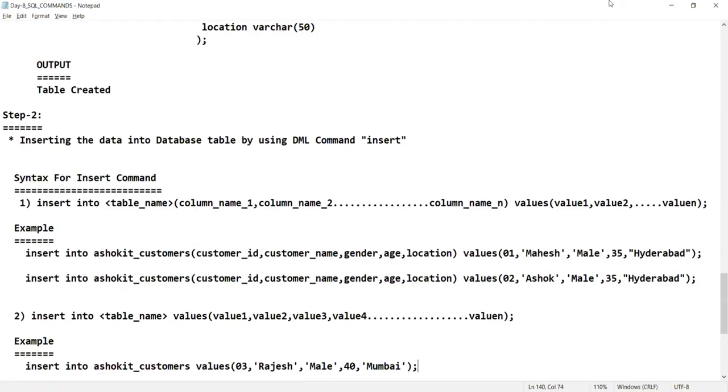Second syntax for inserting the data into the database. Yes, Satvik, one insert command will create one tuple of information. One tuple means nothing but one row of information, Satvik. Clear?